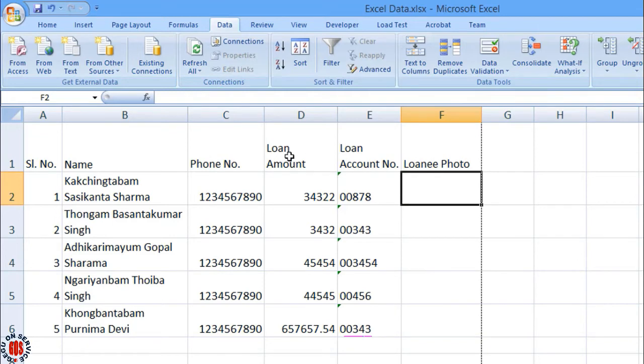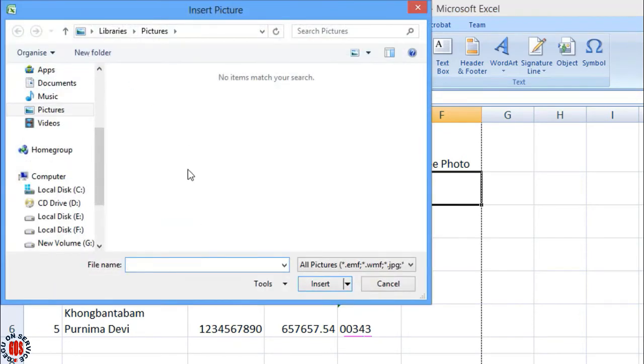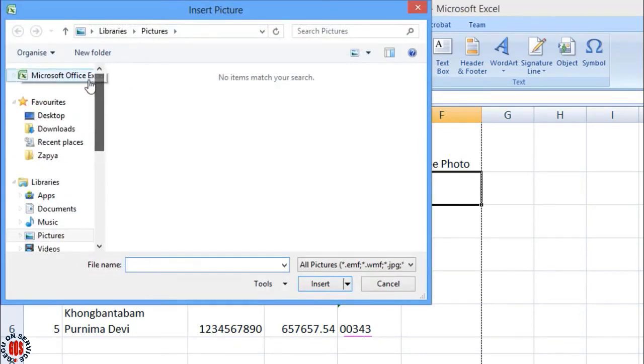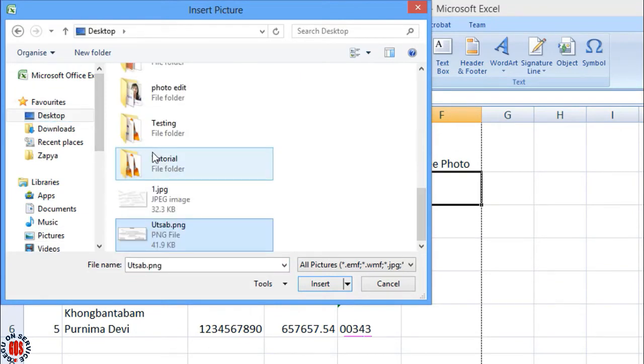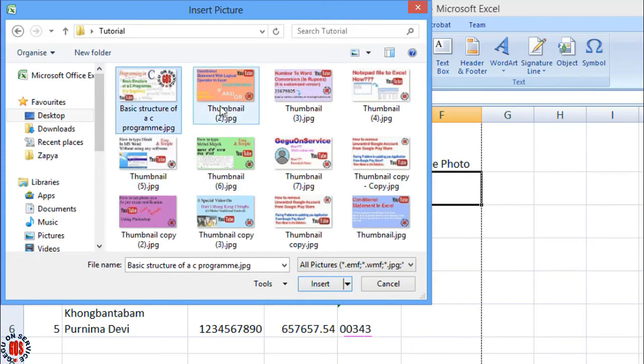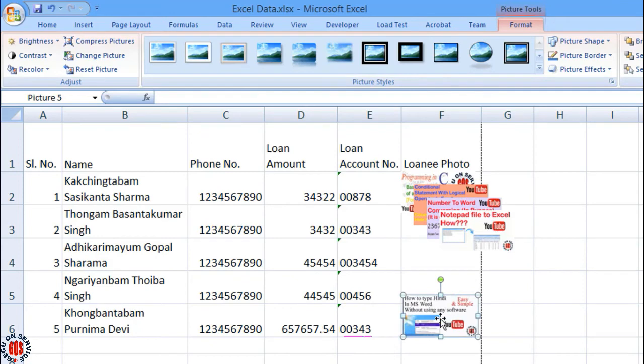To add the photo, go to the insert tab and select picture. Now search for the photo you want to add and select all the photos you want to add. I will select only 5, then click on the insert button. Photos are coming here. The height of the photo is higher than the height of the Excel row.